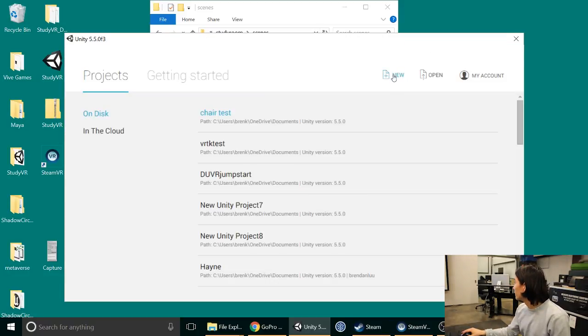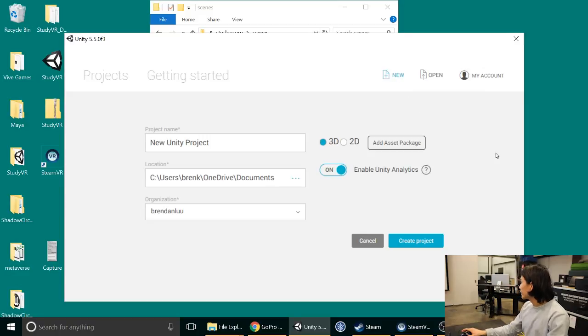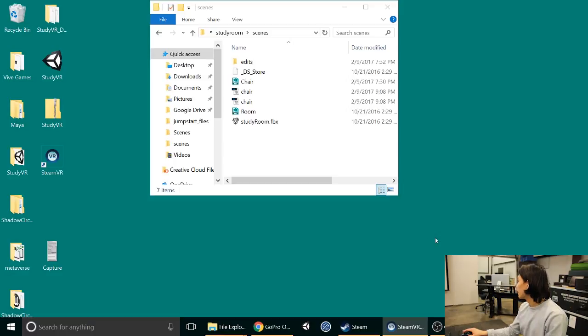All right, and all we're going to do is create a new Unity project. We can call this whatever we want. We'll just call it PUVR chair tracking. All right, and make sure that it's a 3D project. You can just create that project.